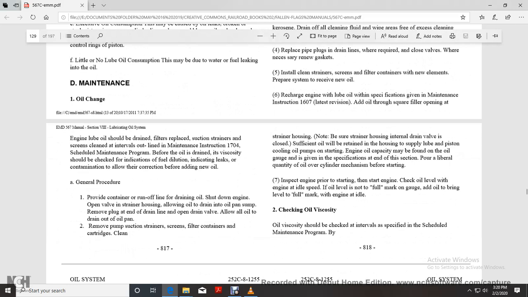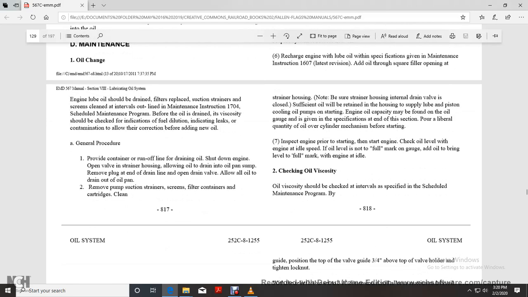D. Maintenance. Oil change. Engine lubricating oil should be drained and the filter plate and suction screen cleaned at the intervals outlined in maintenance instruction 1704 of the scheduled maintenance program. Before the oil is drained, viscosity should be checked; indications of fuel dilution, leaks, or contamination should be corrected before adding new oil. General procedure: provide a container for runoff from the drain line, and drain the oil. Shut down the engine, open the valve of the drain, and allow the oil to drain from the oil sump.